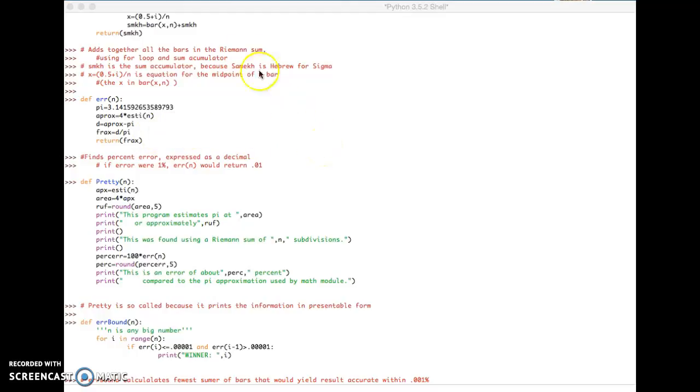Now, these are all basically helper functions for the coup de grace. This is a function I call pretty, and it's called pretty because it prints out all the information in a pretty format. So SDN, 4 times SDN rounded to 5 decimals, printed out in a sentence, and explain how you found it, calculate the percent error, and you'll see what the output is in a second.